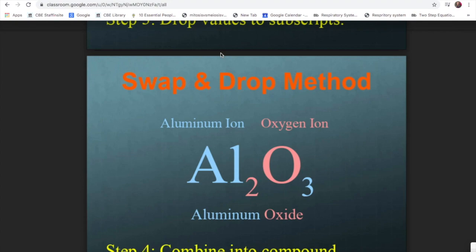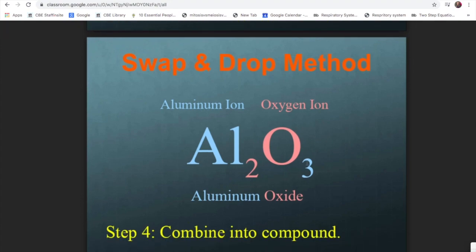Now, the other aspect that can be confusing with this concept is how to name them. The way I think about this is you have two names: your first name and your last name. When it comes to naming it, the first part is your metal. That's always going to stay the same. In this case, it's aluminum, and that just stays the same. What changes is that oxygen, the very ending, gets changed to "ide." So when you're naming it, it's aluminum oxide. And that is honestly it for that.